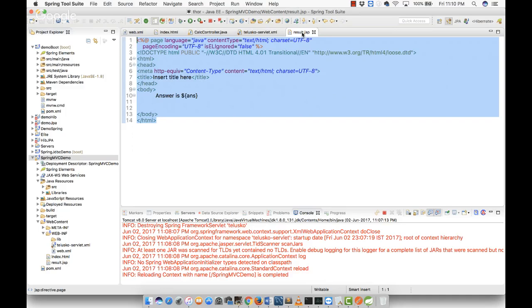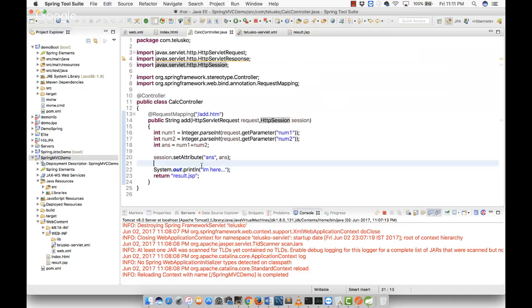Oh, question is, where's the model object? We have not created the model object yet. We'll be doing that in the next session, because we want to send data not in this format. I want to send data in a proper format, so we'll be using the model object. In fact, for the time being, you can imagine this answer as your model object.